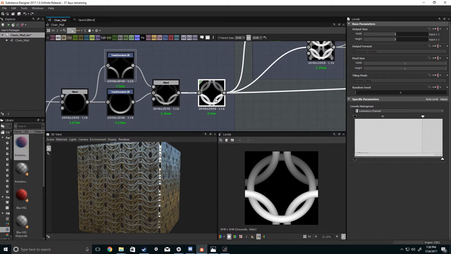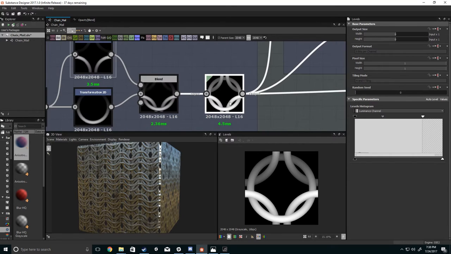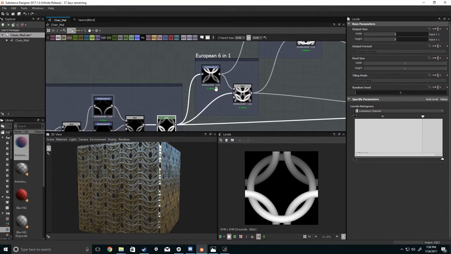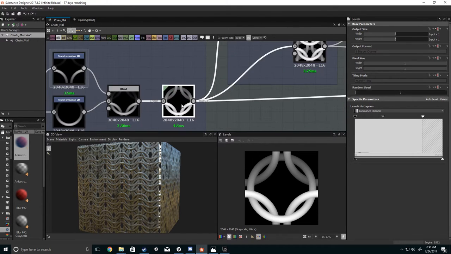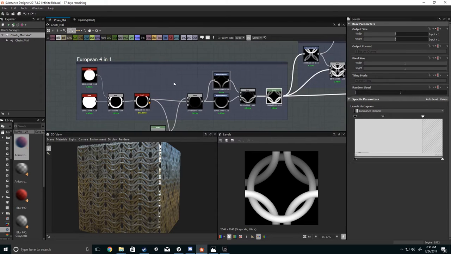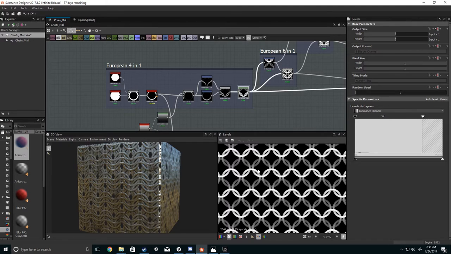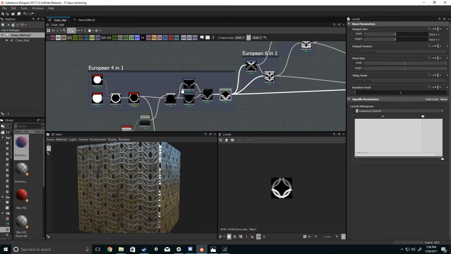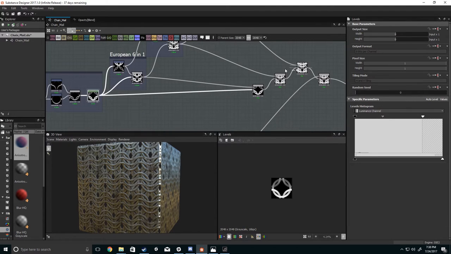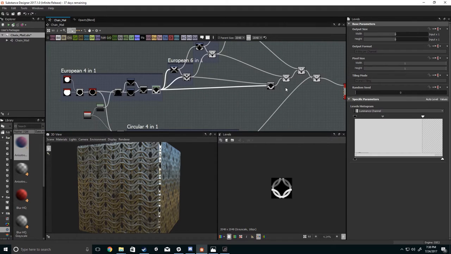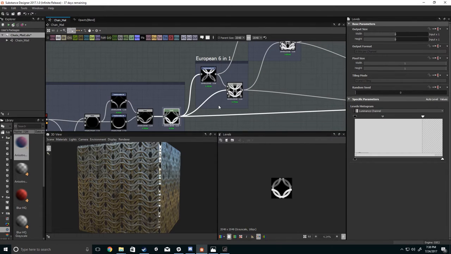After that, I used a levels node to clamp this down a little bit to get more range on it. And then on here, so I take this pattern, and this is a European 4-in-1 chainmail now if I tile that. So we've already got a chainmail pattern in very few nodes, which I do take and blend with the others so I can switch between them all in the Substance parameters.